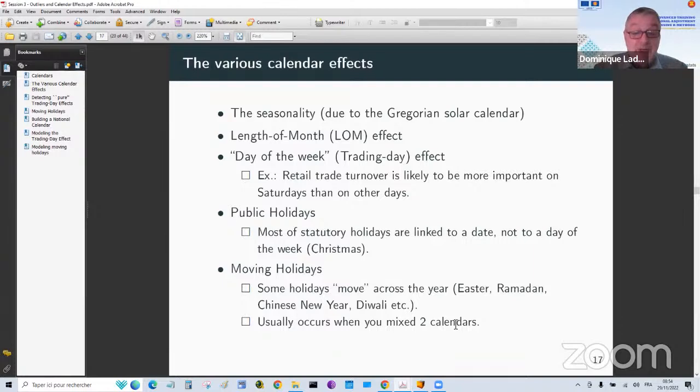The Chinese New Year can move between January and February. Diwali, I do not remember exactly, but I think it's September, October, or October, November. So these holidays can move from one year to the other. And it's very important, you know that better than me, but for example, the Chinese New Year can have a very important impact on the production, because usually people have a complete week off.